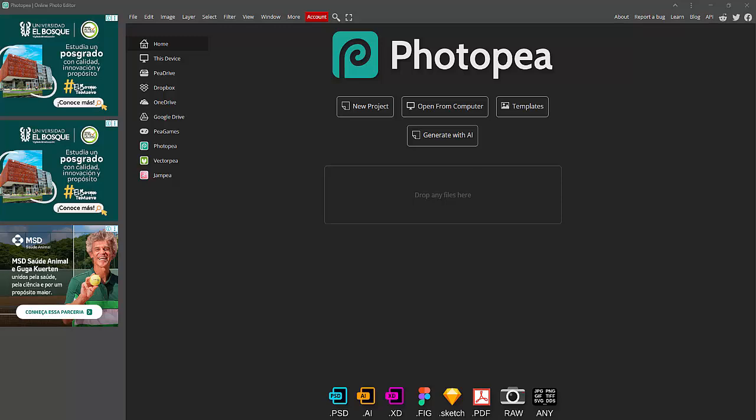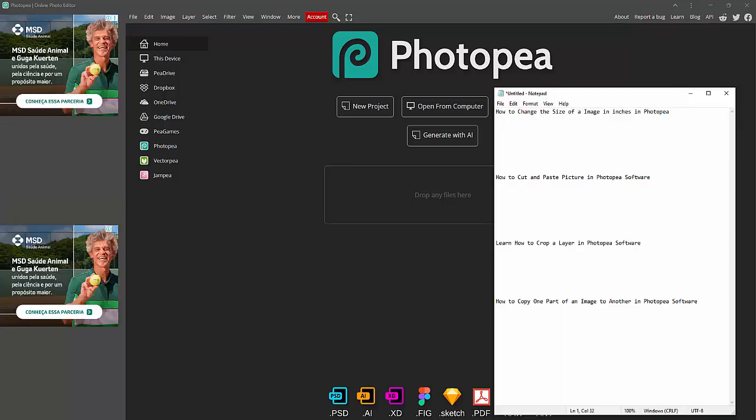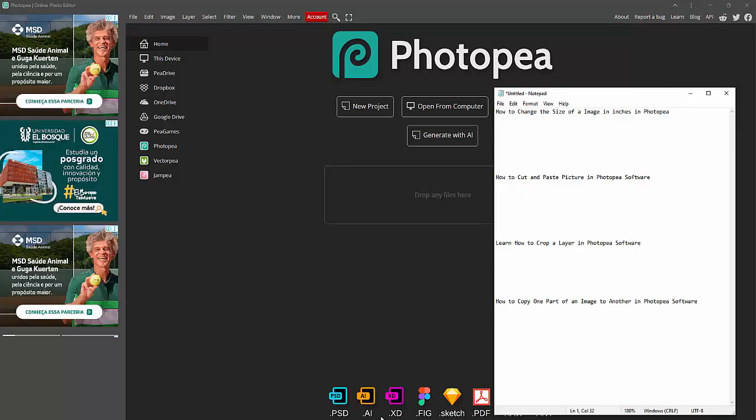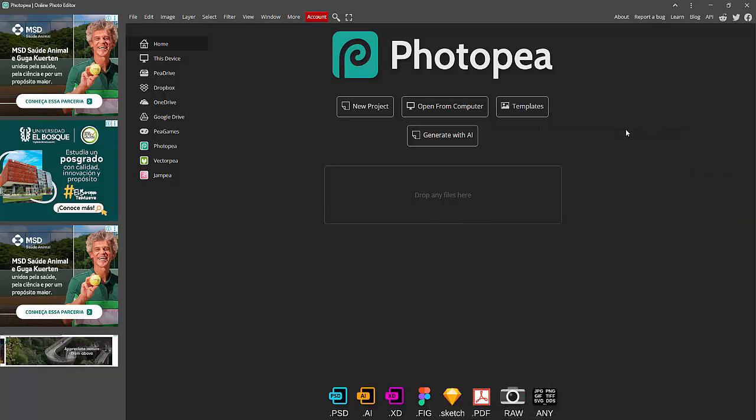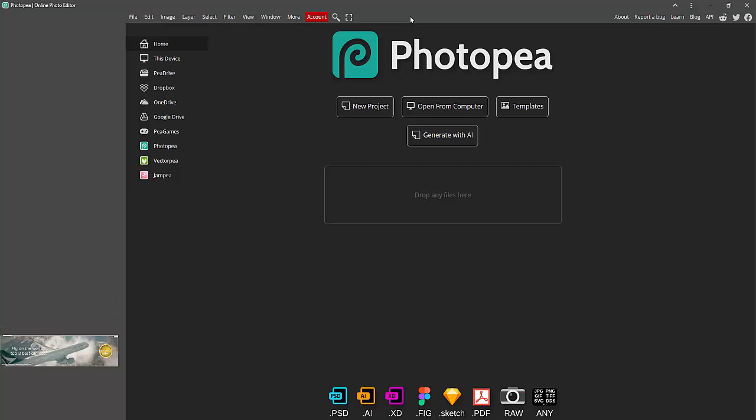Today's video: how to change the size of an image in inches in Photopea software. So let's get started. At first, open your Photopea software. Now you can see the Photopea software interface.